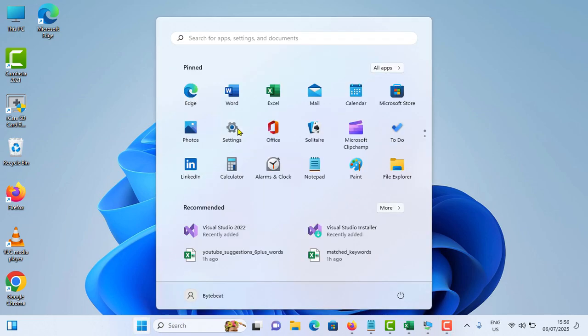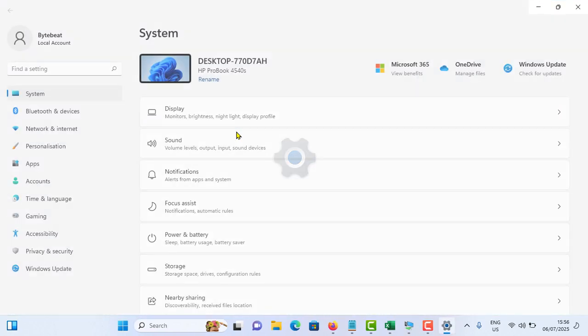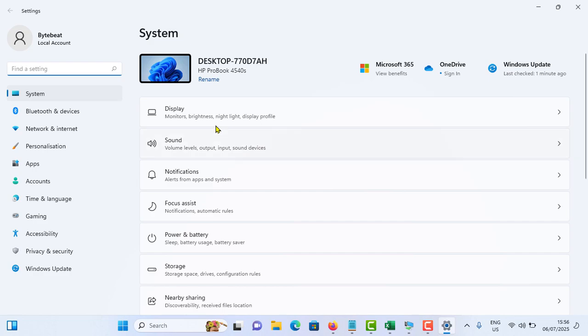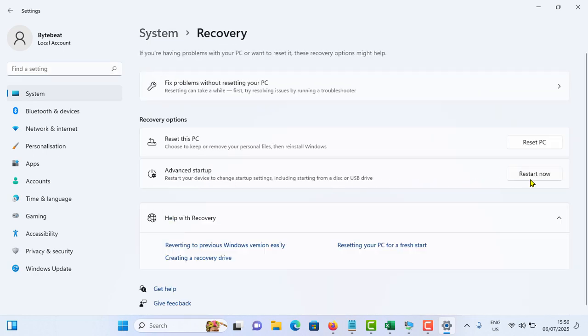If you can't find the settings icon in here, you can simply press Windows key and I on your keyboard. Once you're there, under the system section, in the right side menu, scroll down and go to recovery option and under the advanced startup section, tap on restart now.